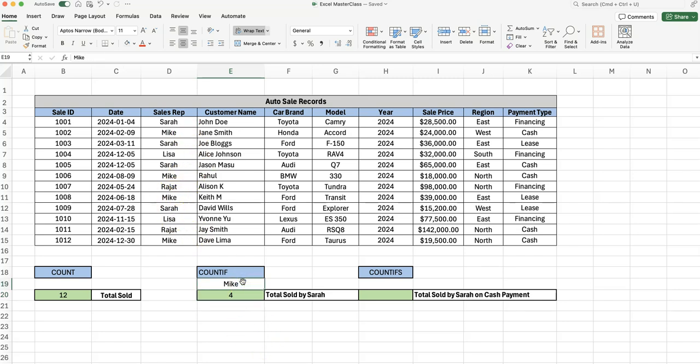Yeah, let's try another one. So instead of Mike, let's try Lisa. When I type Lisa and hit enter, Lisa has done 2 sales in our spreadsheet. So that's how you can do dynamic cell referencing when you're working with formulas. That is really helpful. Instead of typing different names or different criteria, with the chance of human error, it's always better to play around with cell references, and then you can keep updating this information. That's really a good way to do it.